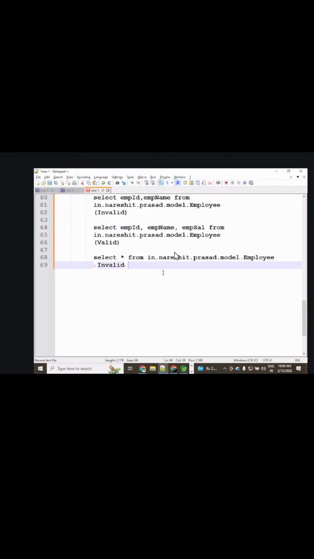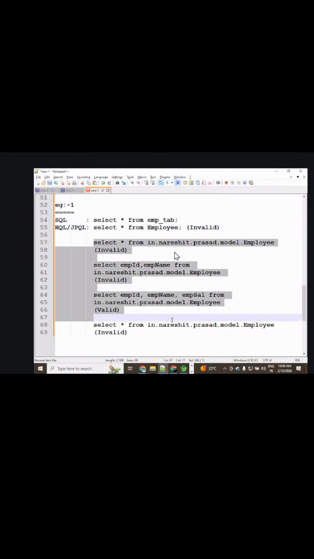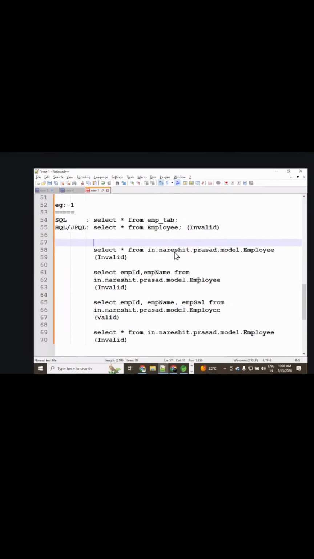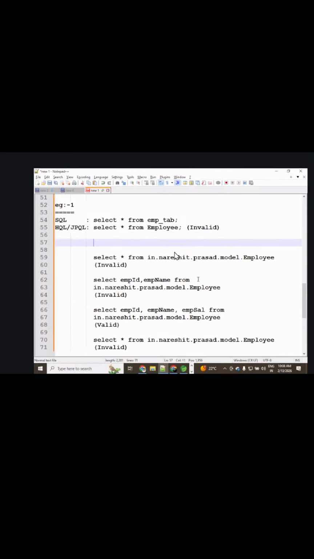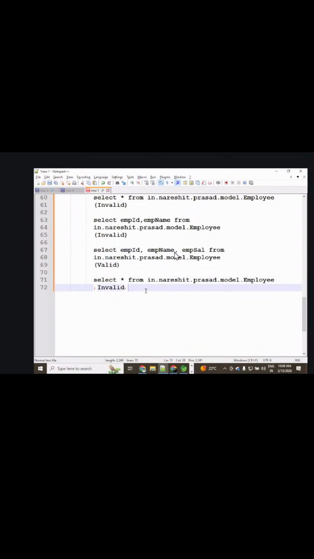I hope we need to discuss more as per your answers. Anyway, this is invalid. Pakka. So it is given by you. I am writing student queries. You can justify later. Let me give the right query. So now I have given it like this.